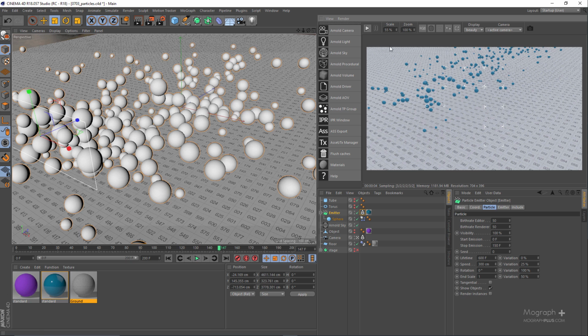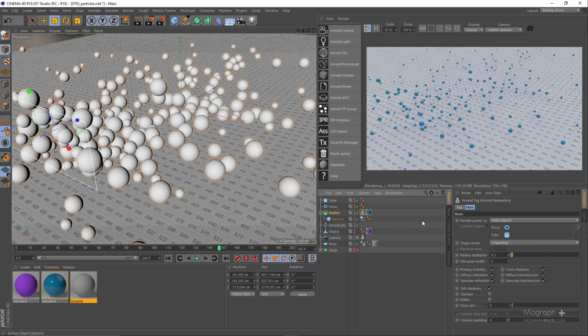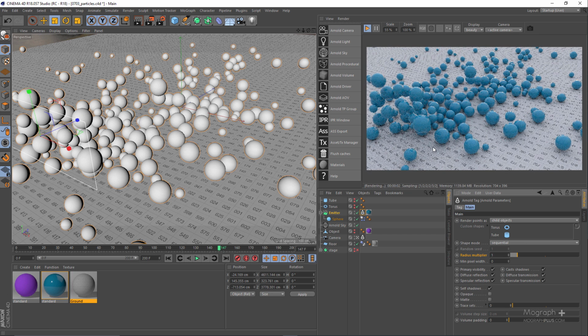And if I run the IPR, because we set the render points as child object, we get the child objects of the emitter as the particle shapes. Right now it is just spheres, but we can add any other objects we want. Radius multiplier applies a global multiplier to the radius size of the particles. Let's set the radius multiplier to 1.